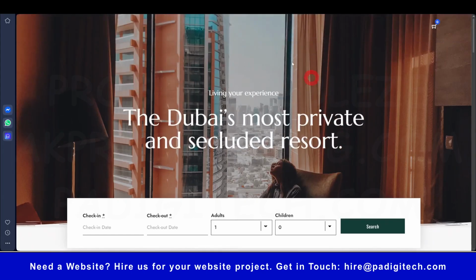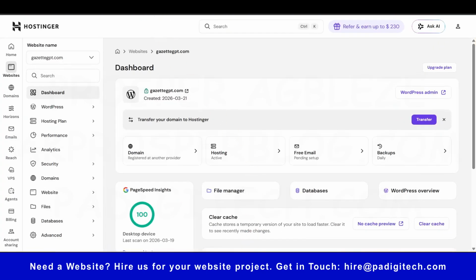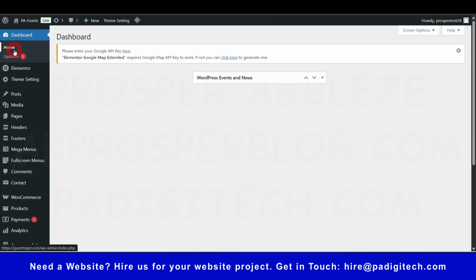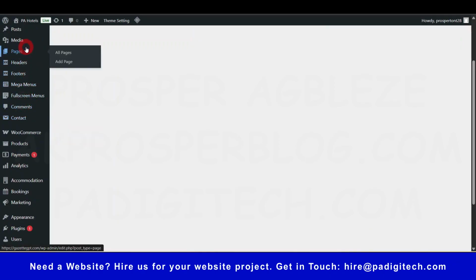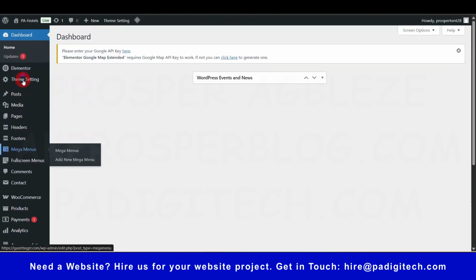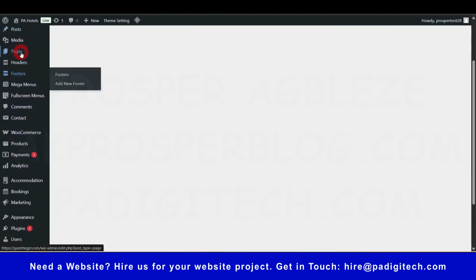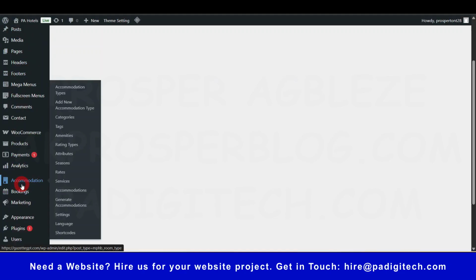So with that being said, going back to our dashboard, we want to explore all of these options here, because these are the options we are going to be looking at to create our website. The next one we want to start with is, if you scroll down on the left, this option of accommodation. When you hover over it, you see a good number of options right here: accommodation types, add new accommodation category, tags, ratings, seasons, rates, services, accommodation, generate accommodation, settings, language.